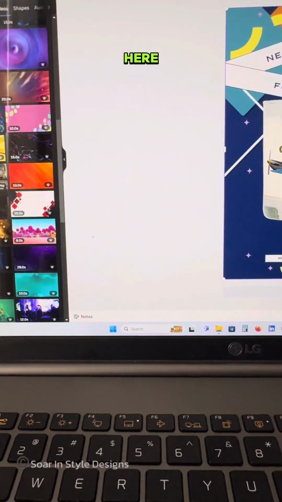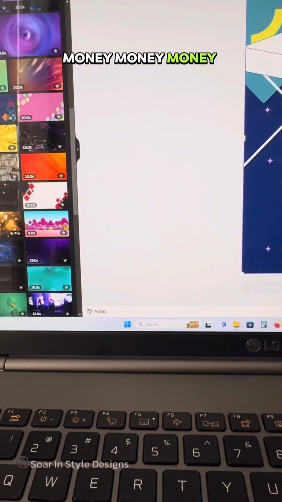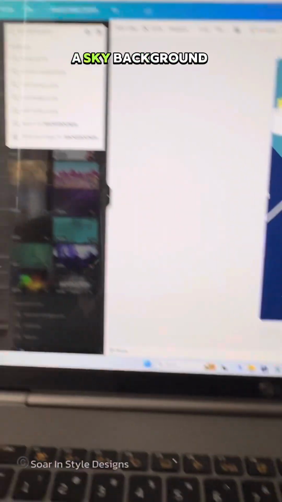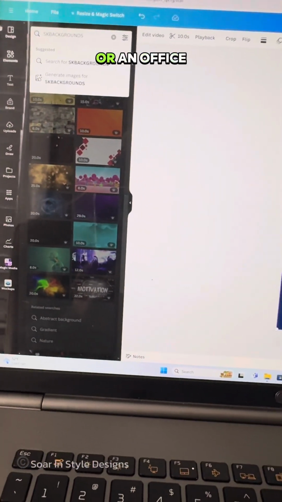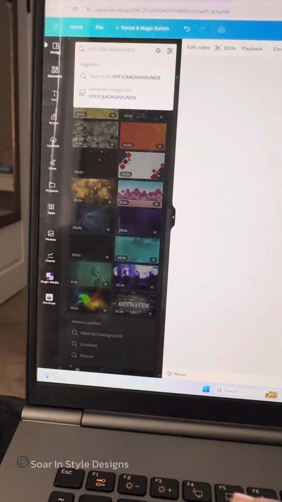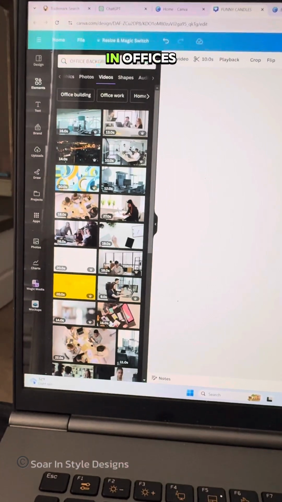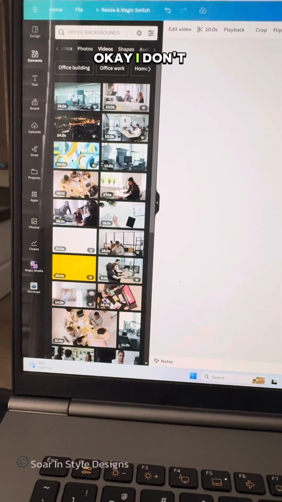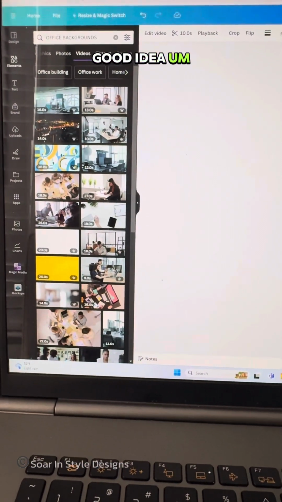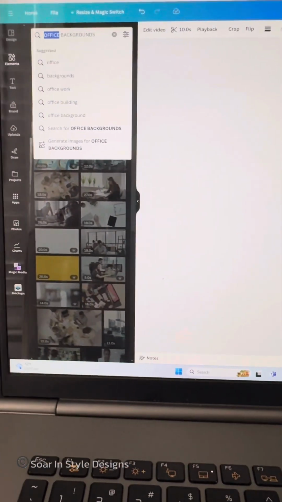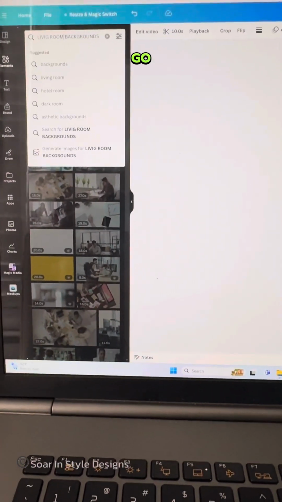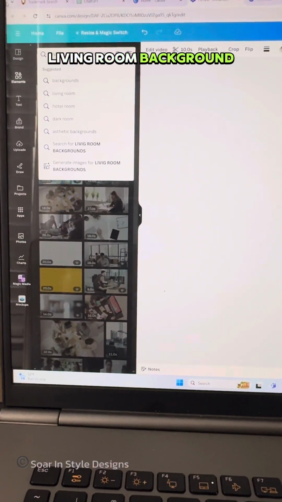Let's see what else they have here. Money, money, money, money. Let's do like a sky background or an office. Usually candles are in offices. Okay, I don't want to think about work right now. Maybe a work office is not a good idea. How about living room? Thinking about where this candle would go. I want a living room background.